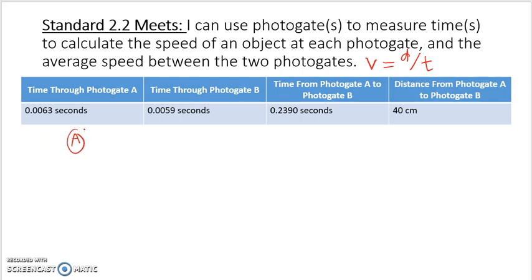In order to calculate the speed at photogate A, we need a distance. We aren't going to use the distance between the photogates for this. We're going to use the distance of the item that trips the photogate. The reason we do this is because when the 1 centimeter flag covers up the photogate light for A, we want to know how long that light is covered up. On the car that we use, we always use 1 centimeter because the 1 centimeter flag covers the light. So with a distance of 1 centimeter, we divide that by the time that we got at A.